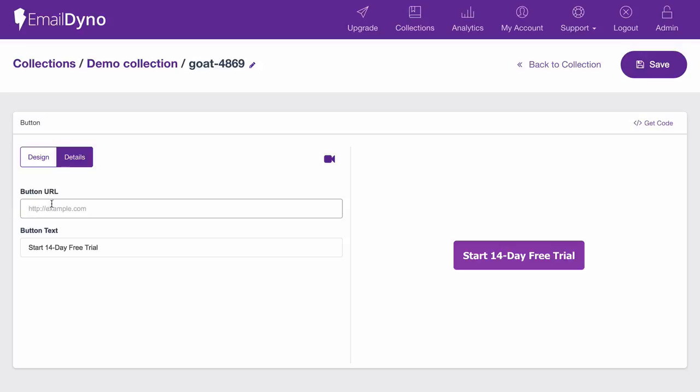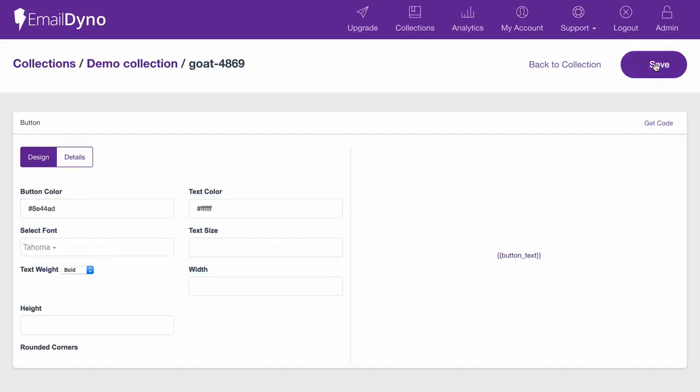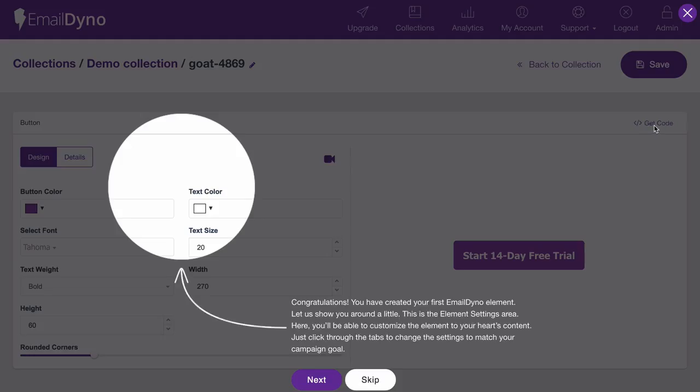We can put whatever URL we want. We can put the button text, make it say whatever we want. And if we needed to change some things after we've done that, we can always go back to the design tab, right? So I'm just going to put here emaildino.com. Okay. And then we just save it. And we'll notice that this turns into a get code link.